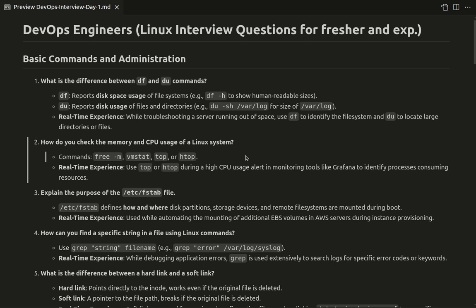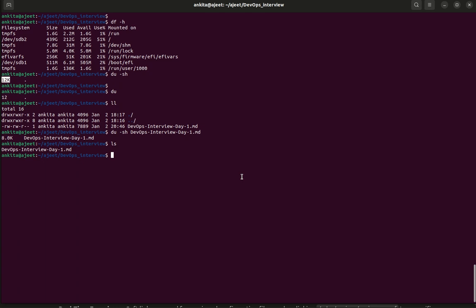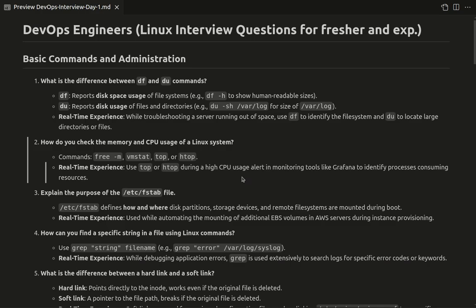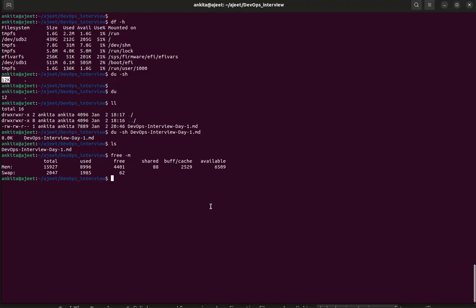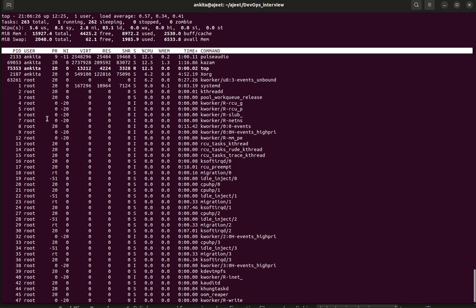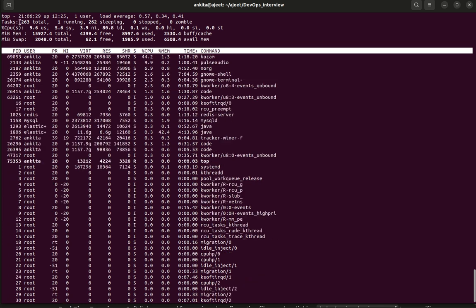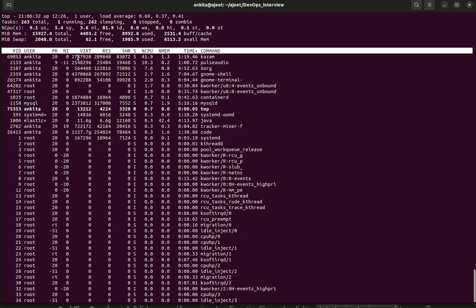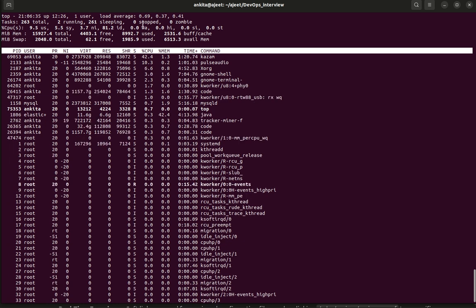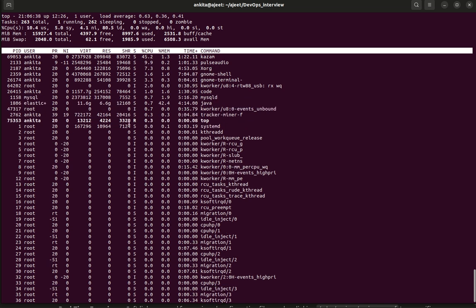Okay, and the next question is, how do you check the memory and CPU usage in the Linux operating system? So frequently we are using the free -h command. Okay, free -m for checking the memory. And we are using the top command and the htop command. With the help of the top command you can see how many tasks are running, how much CPU they are consuming, the memory, the zombie processes, and what the load is. Which task is utilizing how much memory and CPU, all the things we can check.